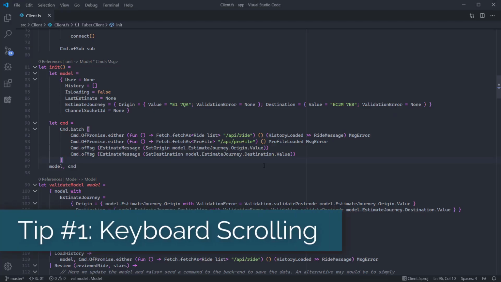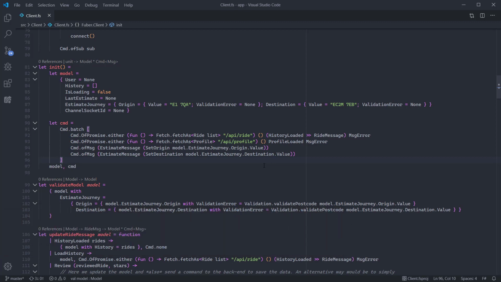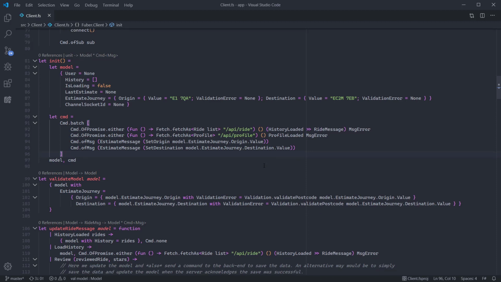Let's get started with keyboard scrolling. You might be thinking, what's keyboard scrolling? Because you already know how to move up and down a file with the cursor keys, right? The problem with this is that firstly you lose the current position of the cursor, and second you have to move the cursor all the way to the bottom or the top of the file before scrolling takes place.